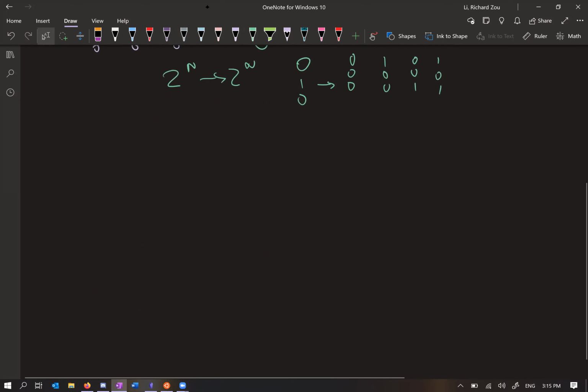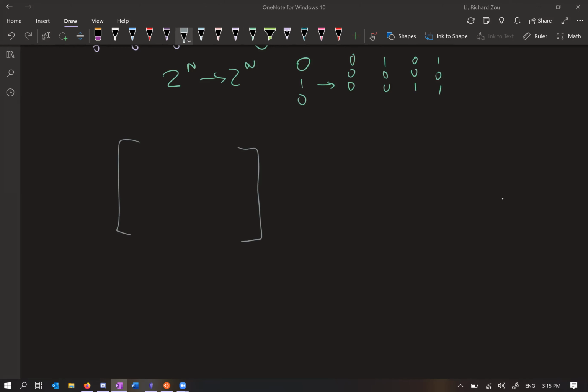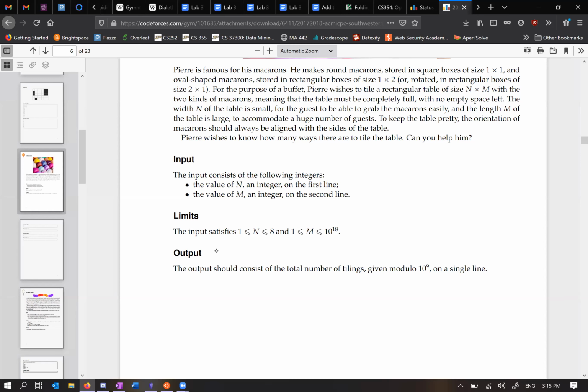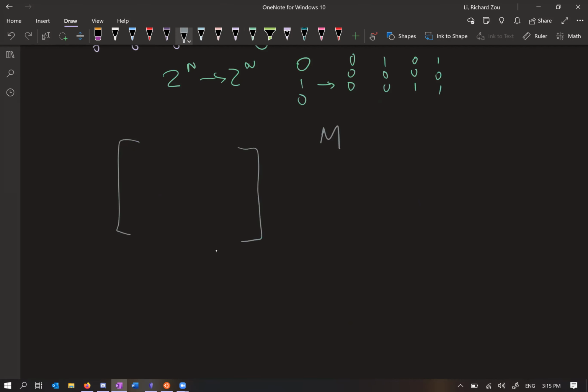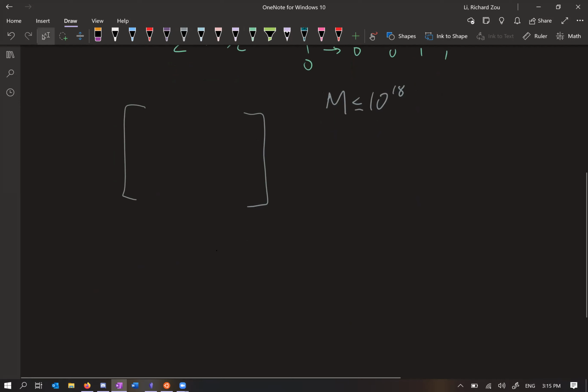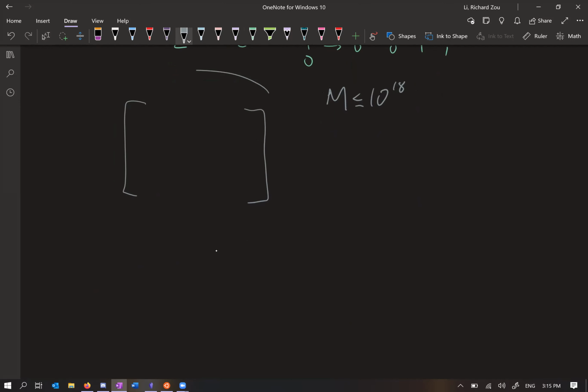The details I'm just not going to go over anymore. But now we have a big matrix, right? And the problem is, if we look back at the problem, we have m less than 10 to the 18th, which is too big if we wanted to compute it iteratively. But one thing we could do is notice that because this transition matrix is going to stay the same, we can just use exponentiation by squaring, because every single transition from one row to the next is basically a multiplication by this matrix.